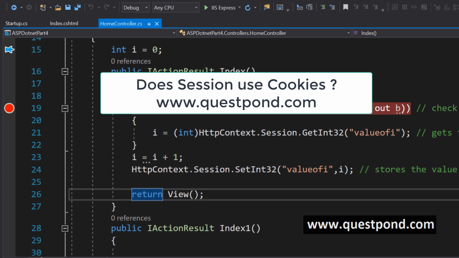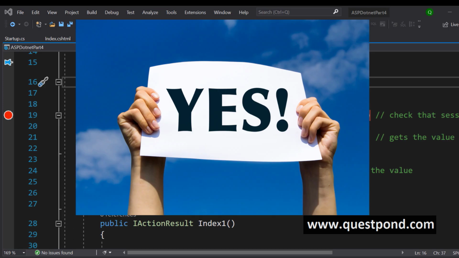Does session use cookies? Now, when you get this question, without hesitation, without thinking, first say yes. Yes, ASP.NET session uses cookies. Whether you are using ASP.NET Web Forms, ASP.NET MVC 5, or ASP.NET MVC Core, ASP.NET session uses cookies. That is the first important thing, right?